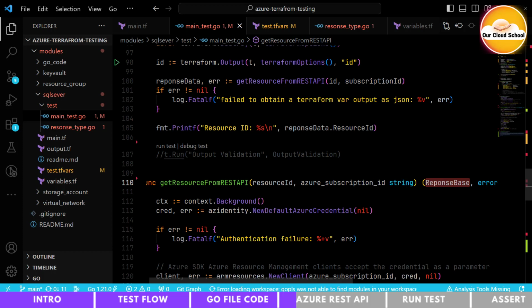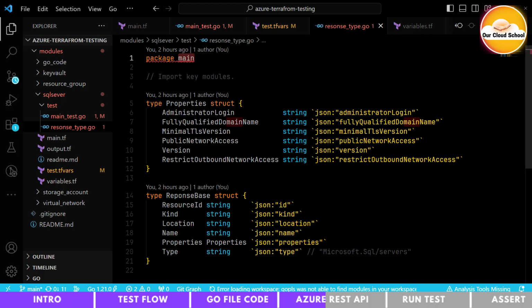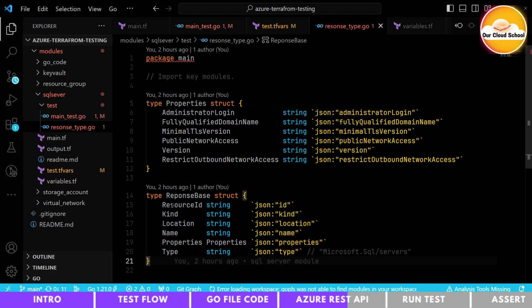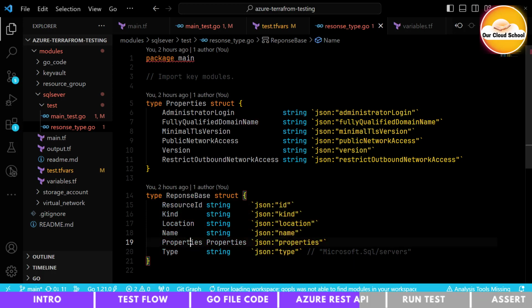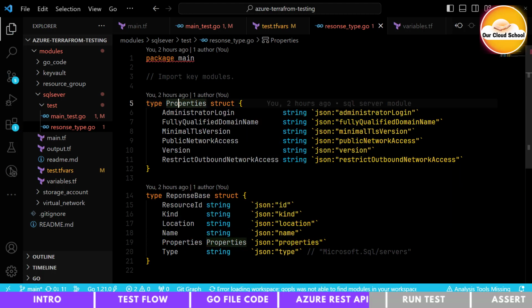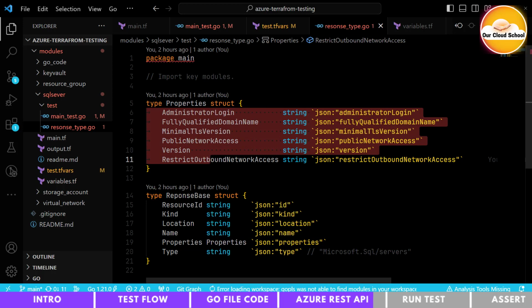Now you might ask, what is this response base? This response base is a specific custom type which we have defined in this particular file. This is my response base structure, and the body of this response base looks like this: resource, kind, location, name, property. Property itself is a complex type, which has these many attributes.